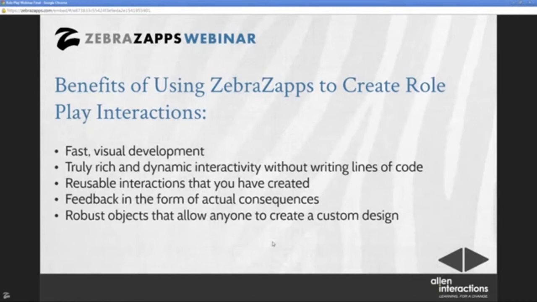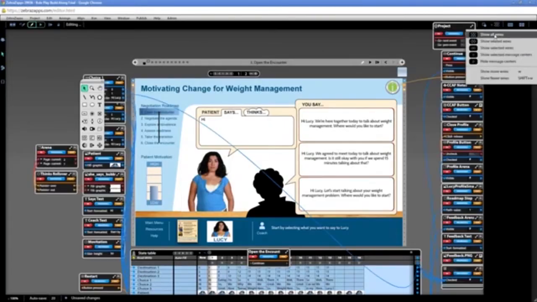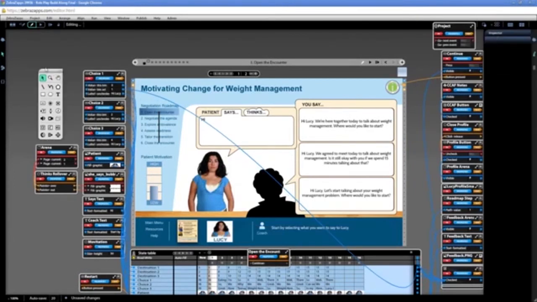And they don't have the visual development that we have, the ability to do the object replacement just on the screen, change text, change graphics. A truly rich and dynamic interactivity without writing lines of code. As I was showing you in the example here, I'm going to do what no one would ever do in a coding language. That is everything. Those are all the message centers and all the wires that created this complete scenario.